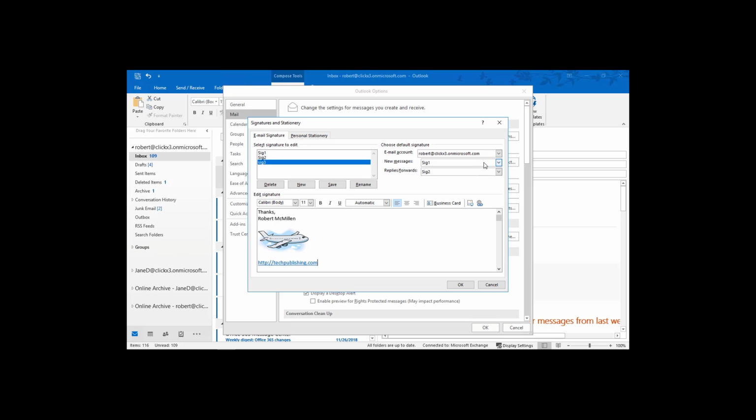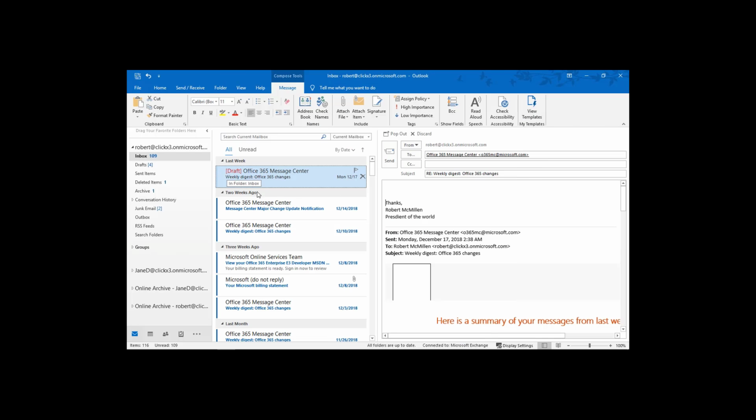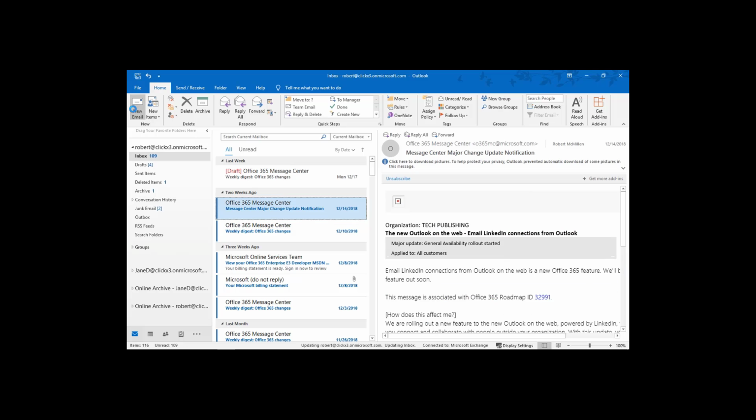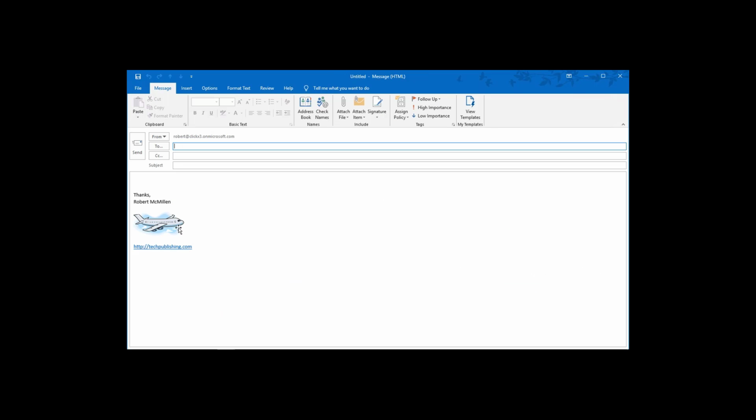And then we go to New Messages, say, hey, use Signature 3 for our new messages. Click OK. And we'll click OK again. Now we'll click on a new email message. And look at that. There is our airplane. There's the link to our website, and there's the signature itself. So that's how you add photos and other types of artwork into your signature in Outlook 2019.